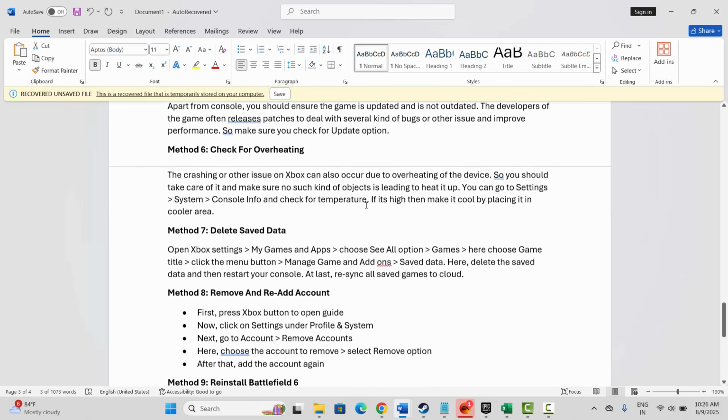Next is to check for overheating. You should also check if your Xbox is overheated and you are facing the issue because of it. So you should take care of it and make sure no such objects are causing it to heat up. You can go to settings, then click on system, console info, and here you can check the temperature. If it's high, then make it cool by placing it in a cooler area or wait for some time until it cools down and then try to play the game.